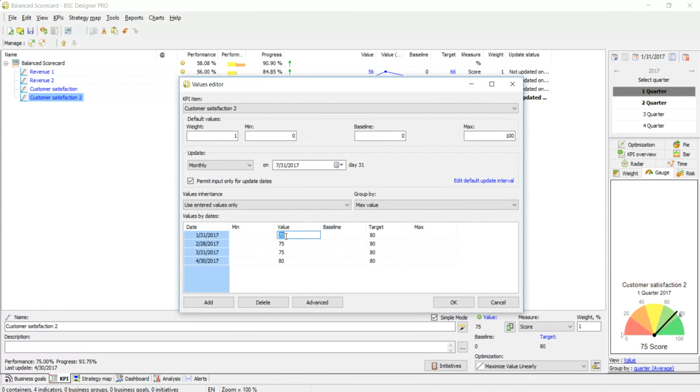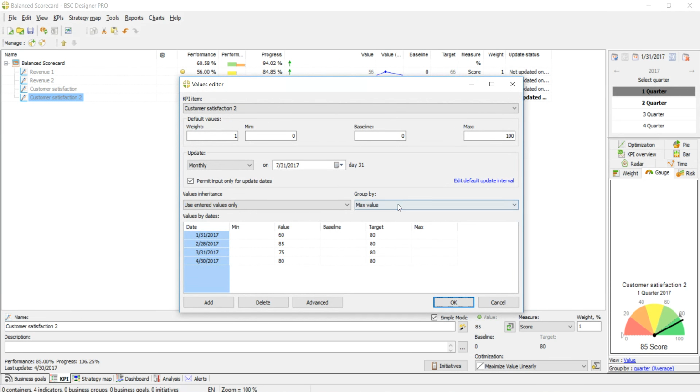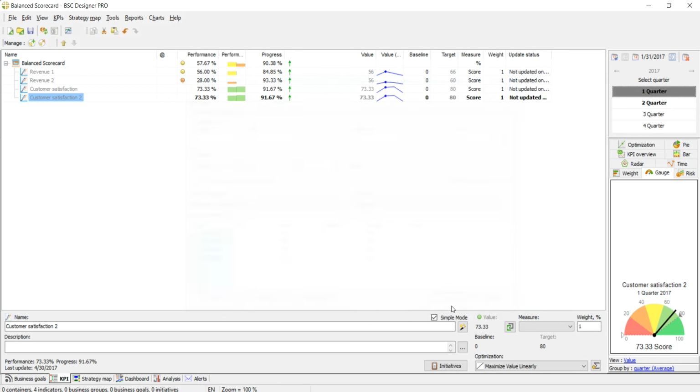Yeah. And let's emulate the situation that we had some fluctuations here. So we had like 60 in the beginning, 85 in the middle, and 75 here. So it will be 85. The software shows us the maximum customer satisfaction. So basically, we can choose what we want to see here, an average or max. So that's how the software can manage these two types of values.